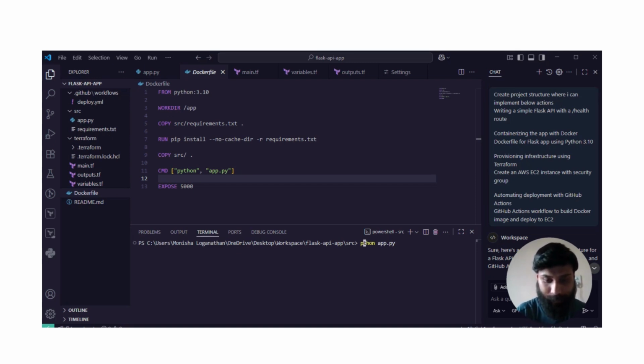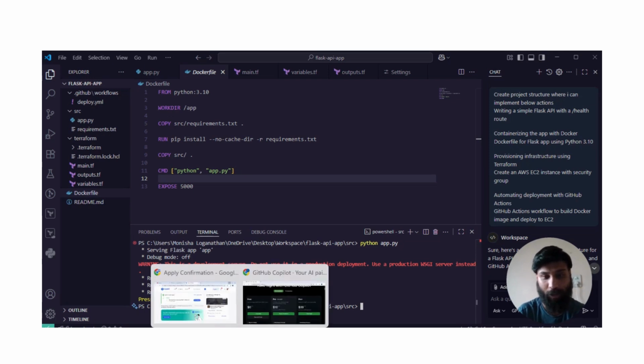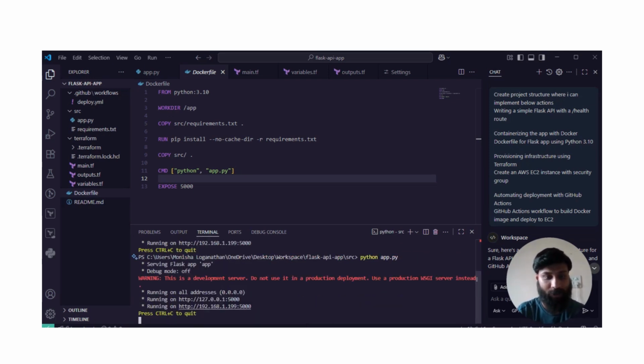Python app.py. So here you can see it is serving the Flask API and running on the IP address 0.0.0.0. Okay, and if I do a call, or else I can just use... okay, let me run one more time. It should be up and running. So this is up and running.